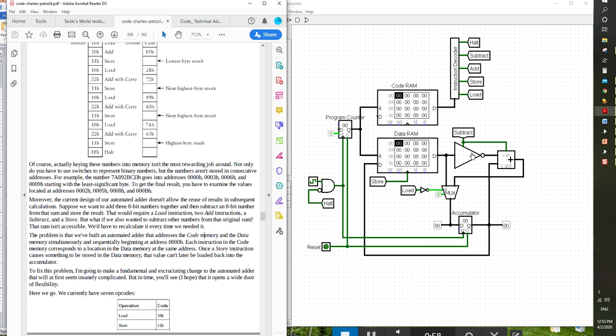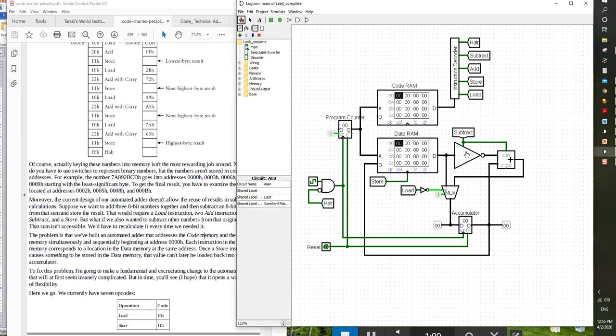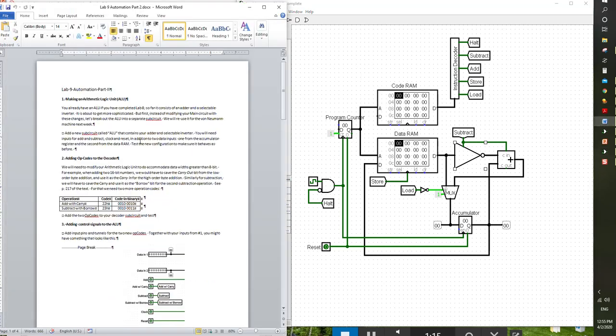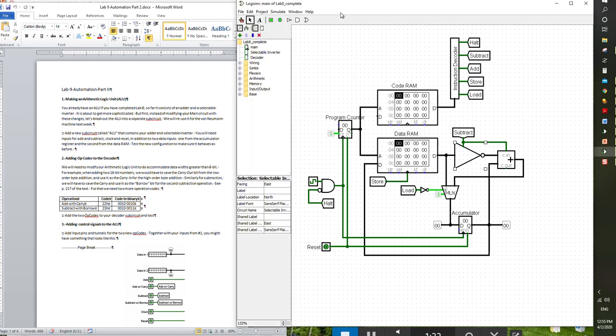Right now our ALU consists of these two things, the selectable inverter and the adder. We don't really have enough room on our main circuit page to add a bunch of things right here, so we're going to break this out into a different circuit. The first thing you'll notice in the lab is it says to take out these two things, our ALU, and make a new subcircuit called ALU.